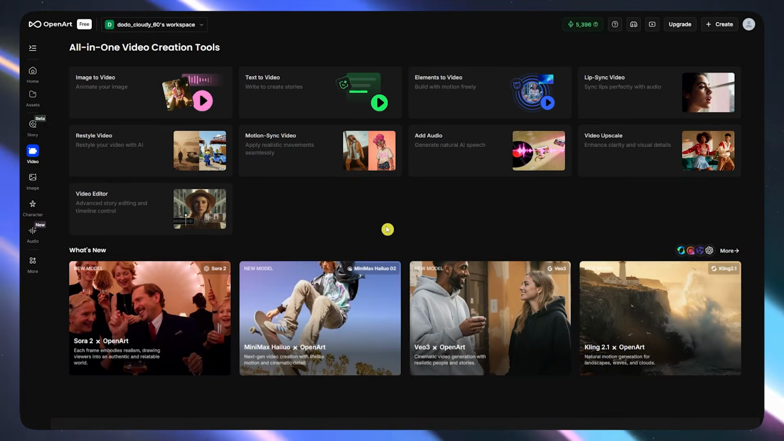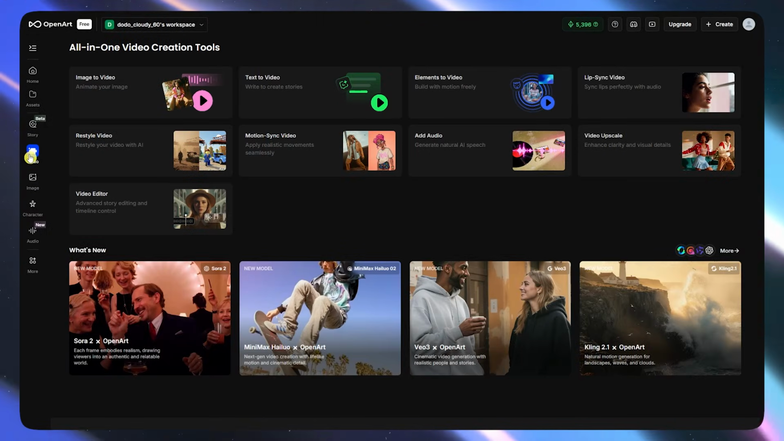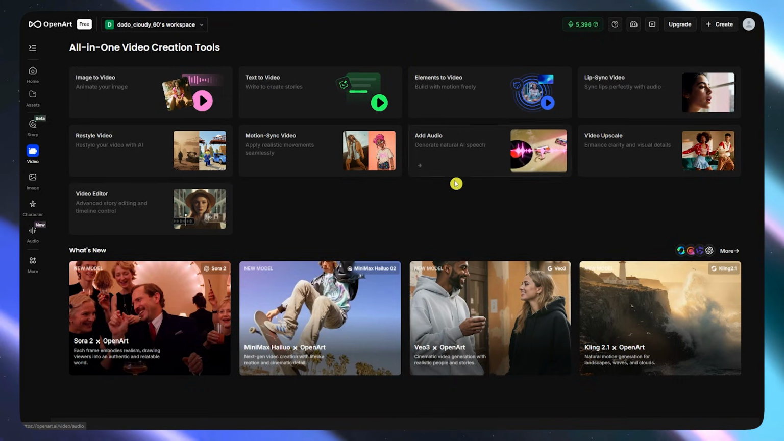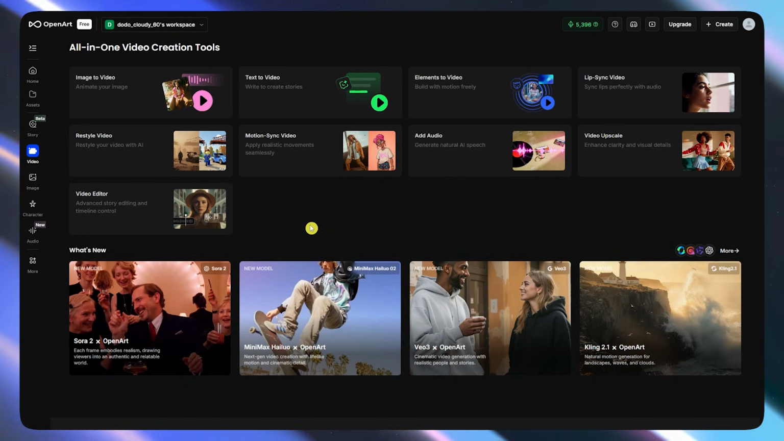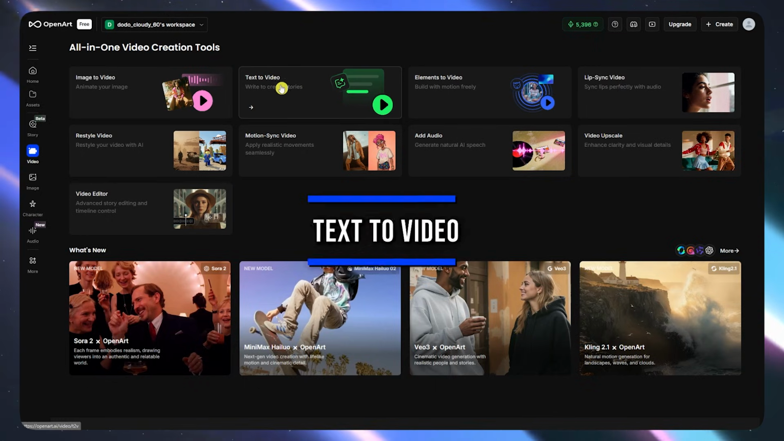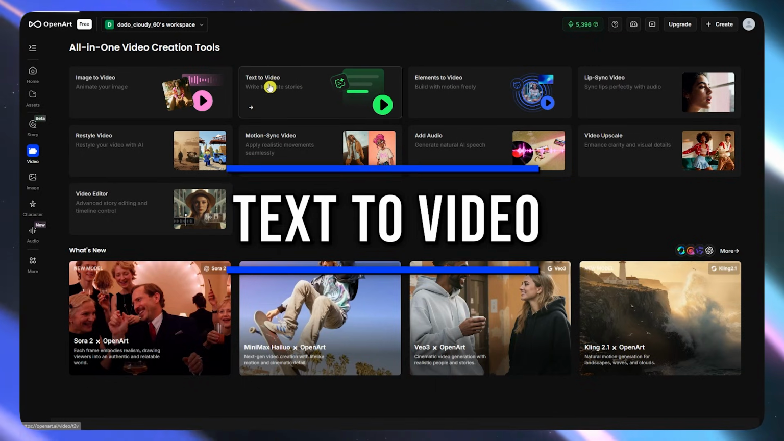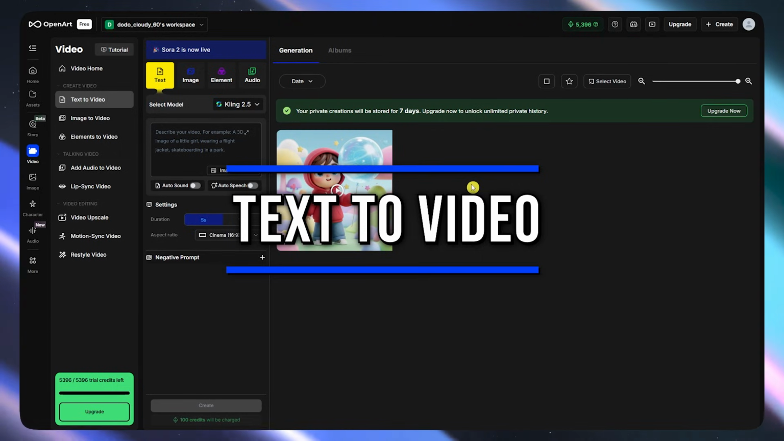All right, we are now done with the images. Now we're going to go here into the video on what we could do here with OpenArt in creating our own AI videos. From here, we're just going to start with the most basic one, text to video. So let's create our video right here.